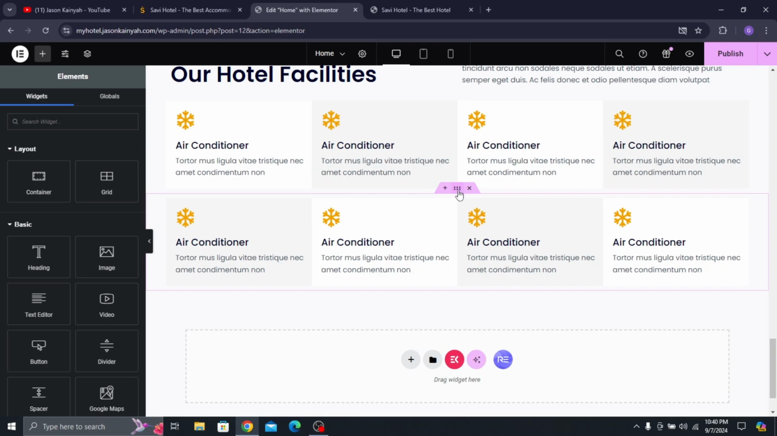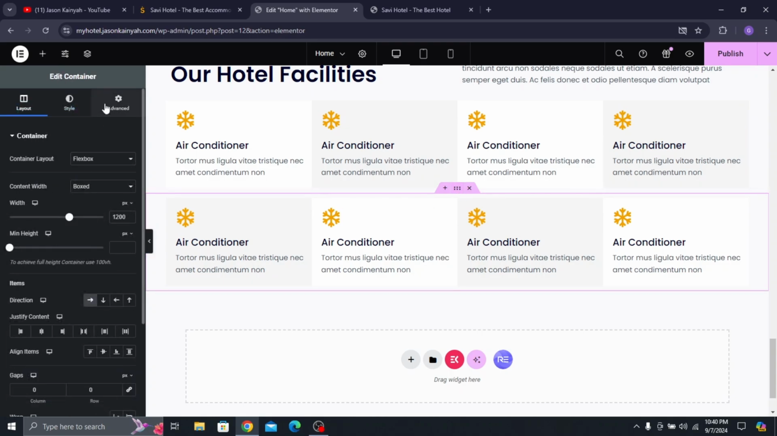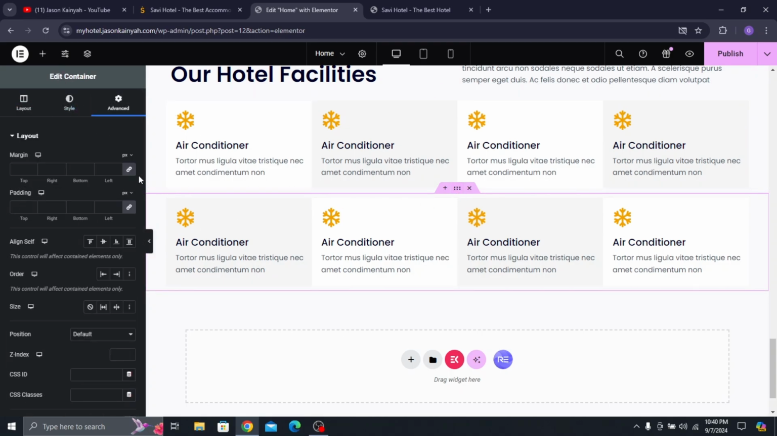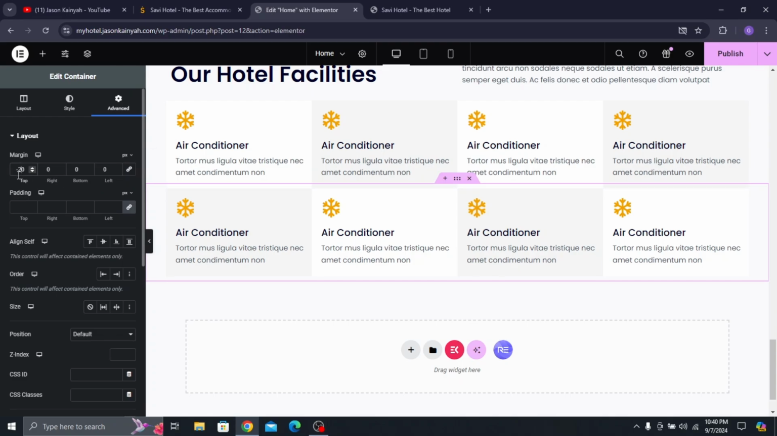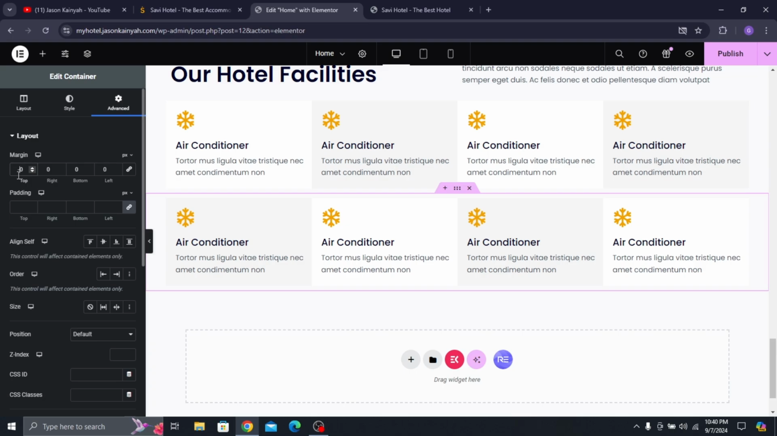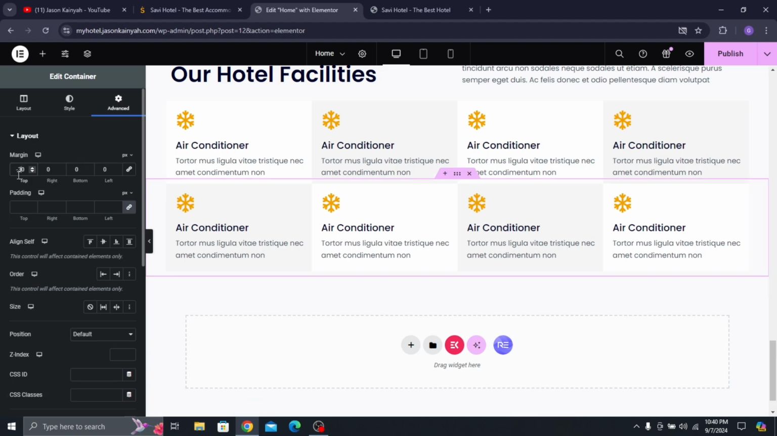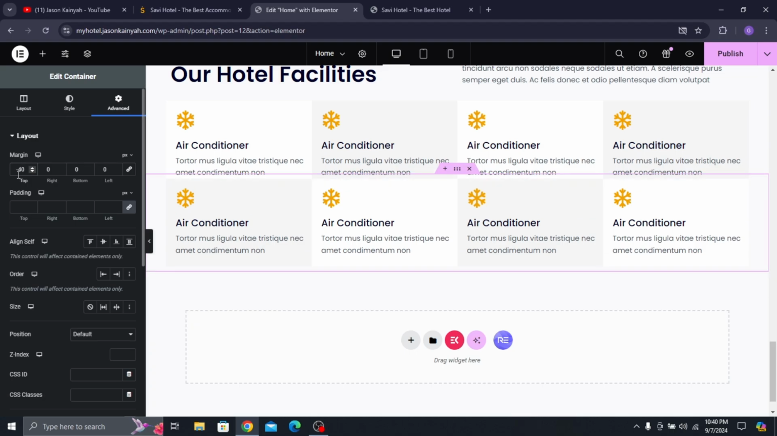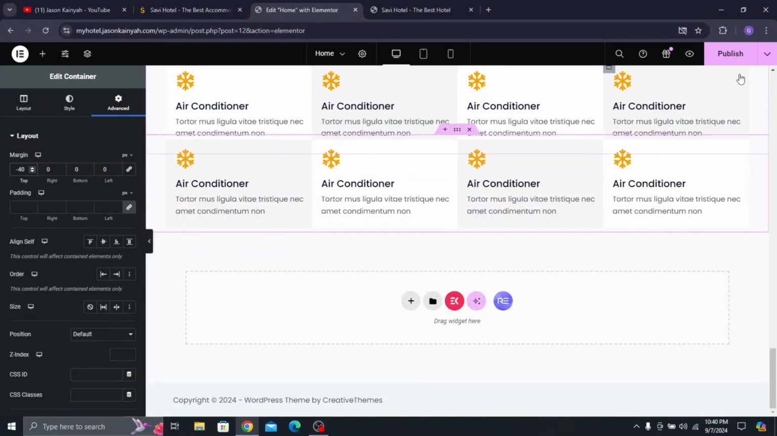Okay, now we want to get them to touch each other. How will we do that? We'll select this main container, go to advanced, and we can use the negative top margin. So I give a negative top margin of maybe 20, might be too small, maybe 30. Okay, let's try 40 rather. With 40, I think they are touching, but I'm not too sure. So let's try and view our changes.